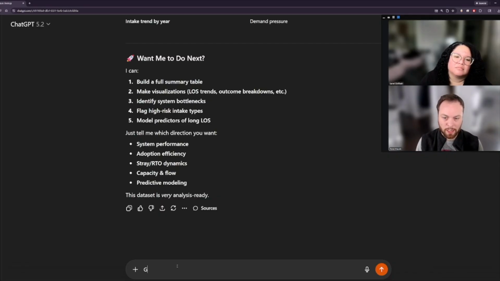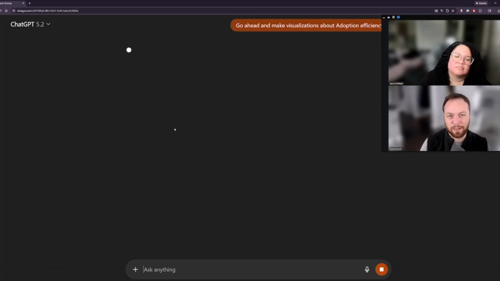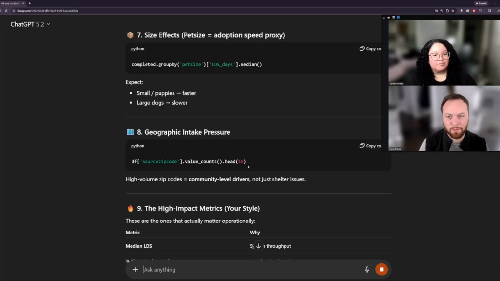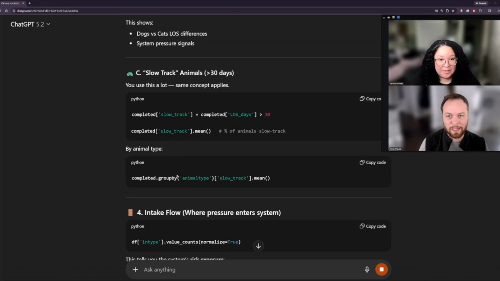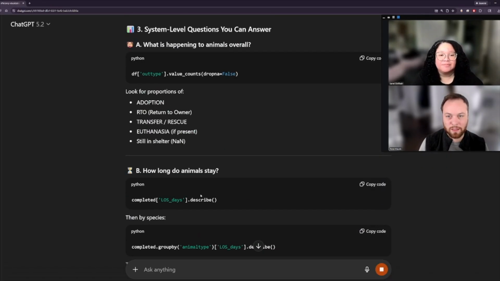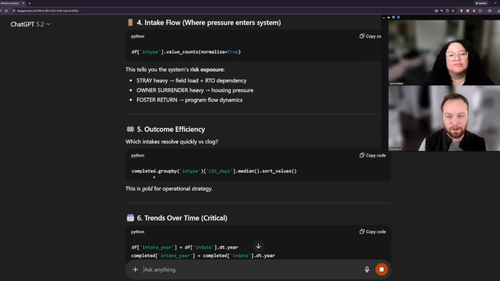So I'm just going to say, go ahead and make visualizations about, let's go for adoption efficiency. Let's see what it actually thinks about adoption efficiency. And while it's doing that, we'll go up and look. Did it talk about adoptions? It said outcome efficiency. What is, yeah, outcome efficiency.